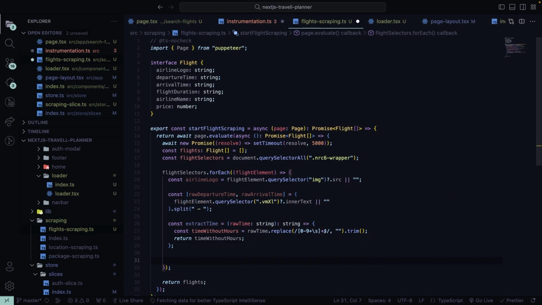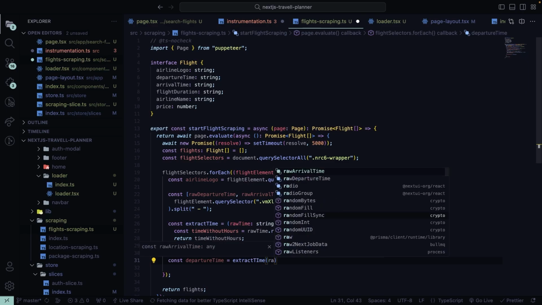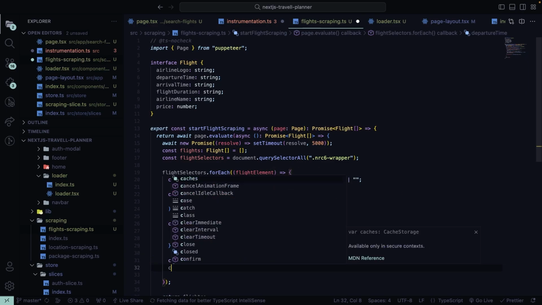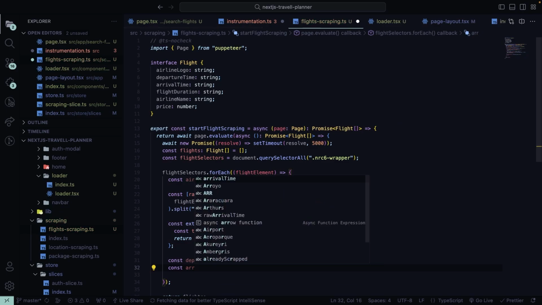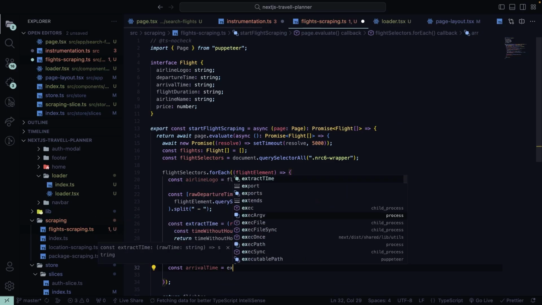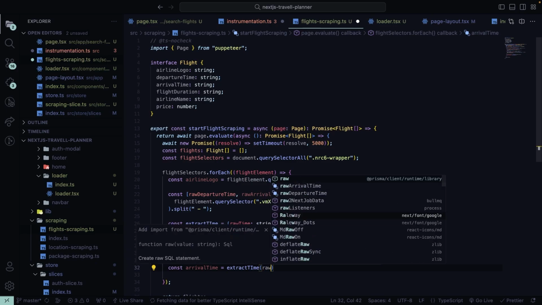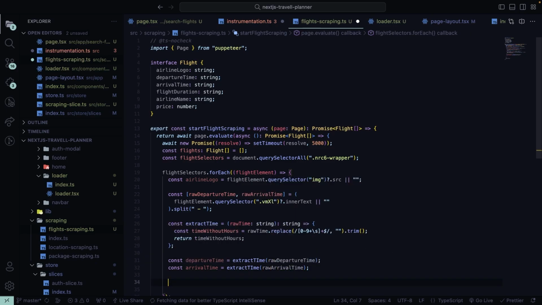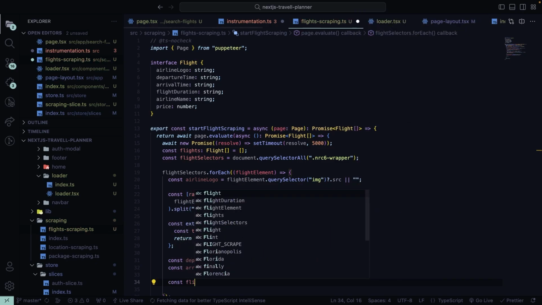And now let's get the departure time and our arrival time. So const departure time equals to extract time, and we'll give in the raw departure time inside of this, and then we'll have const arrival time equals to extract time, and we'll provide raw arrival time inside of this.